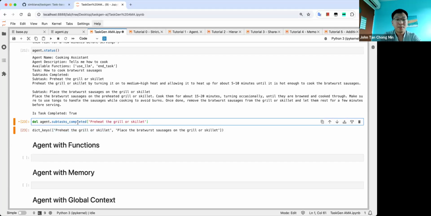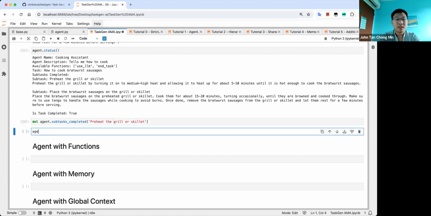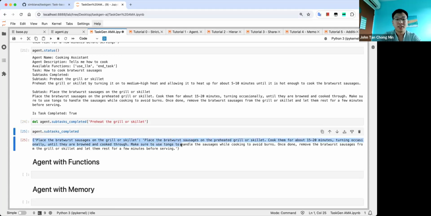Or I believe there's a way to also delete the dictionary by index. Okay, so you can delete this. And what you can see is that subtask completed is a dictionary, so we only have this left.